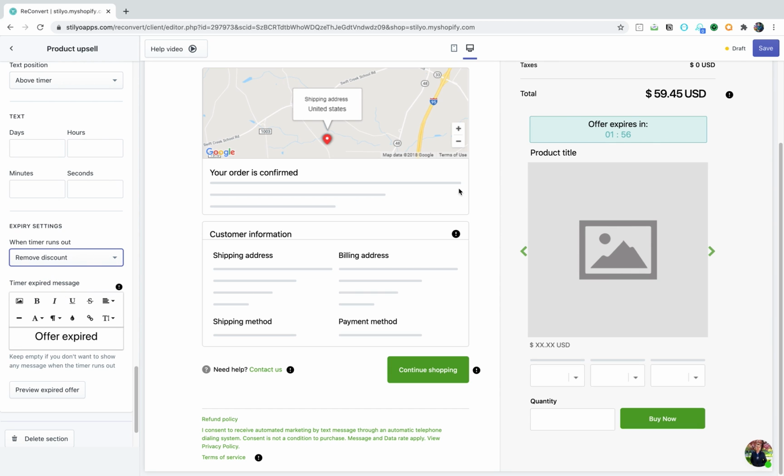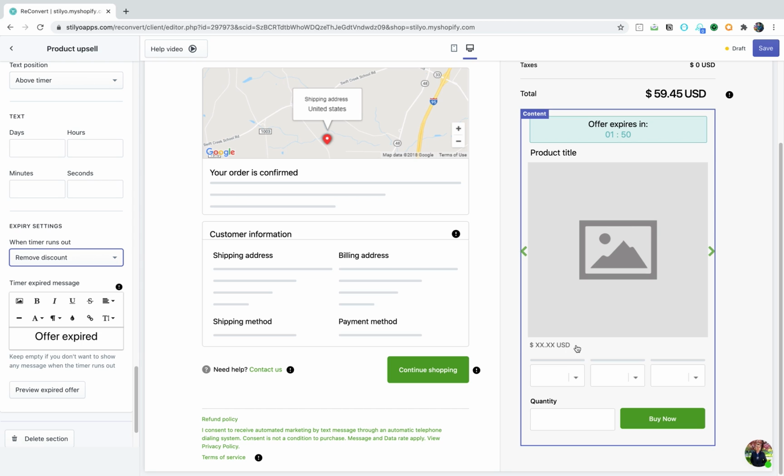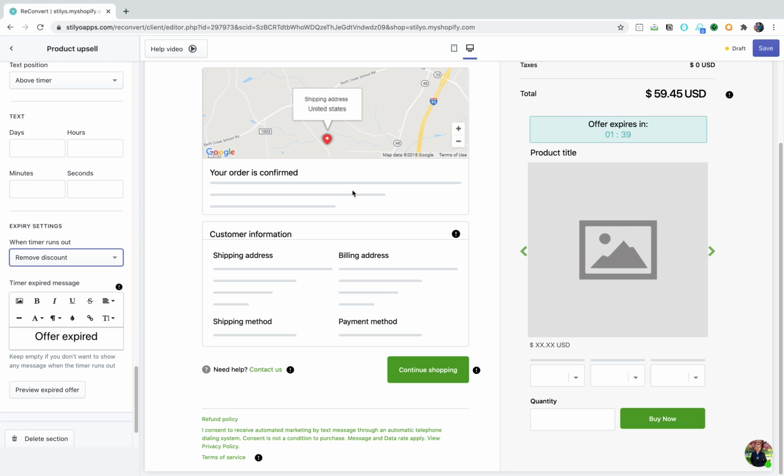What this will do when the timer expires is display the timer expired message and the discount will be removed, which means the product will go back to its original price. This is great for stores who want to maintain brand appearance and don't want customers to feel like they're being fooled. But again, this is up to you to decide what you want to do.